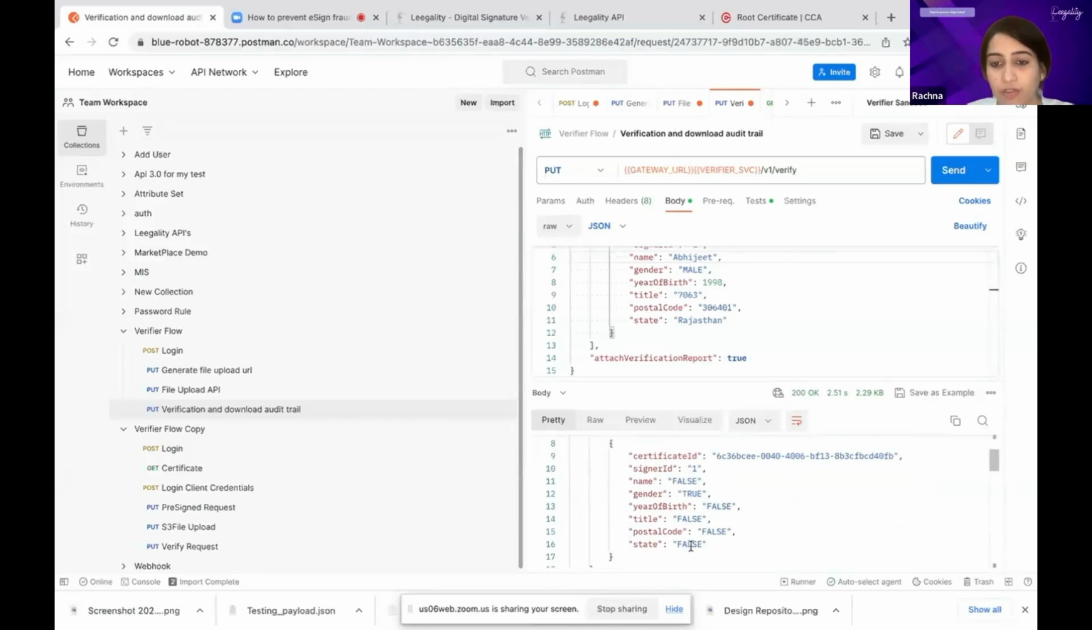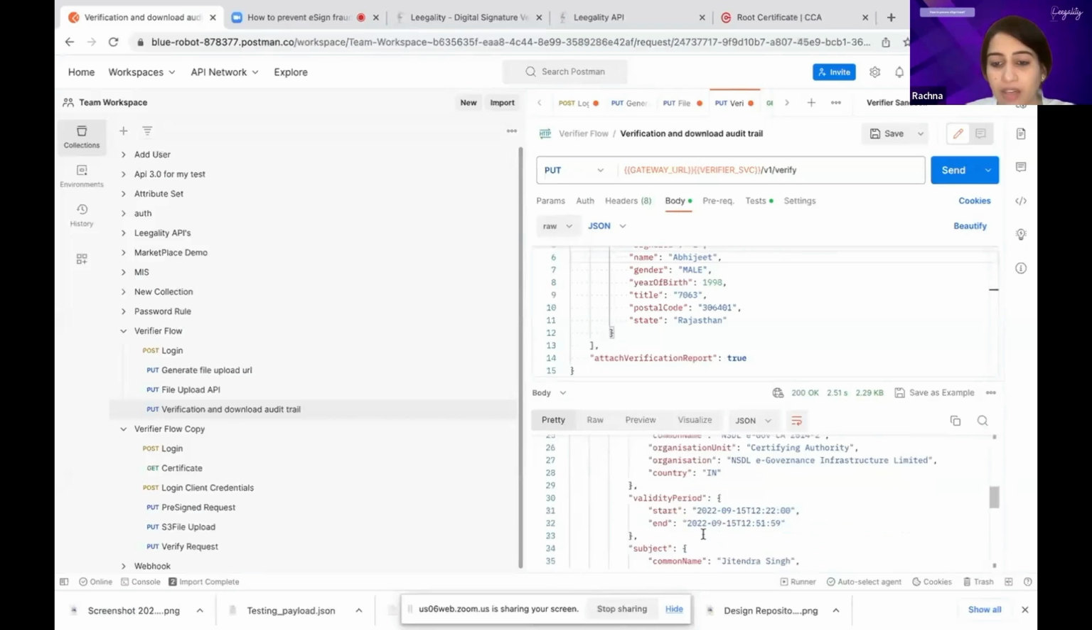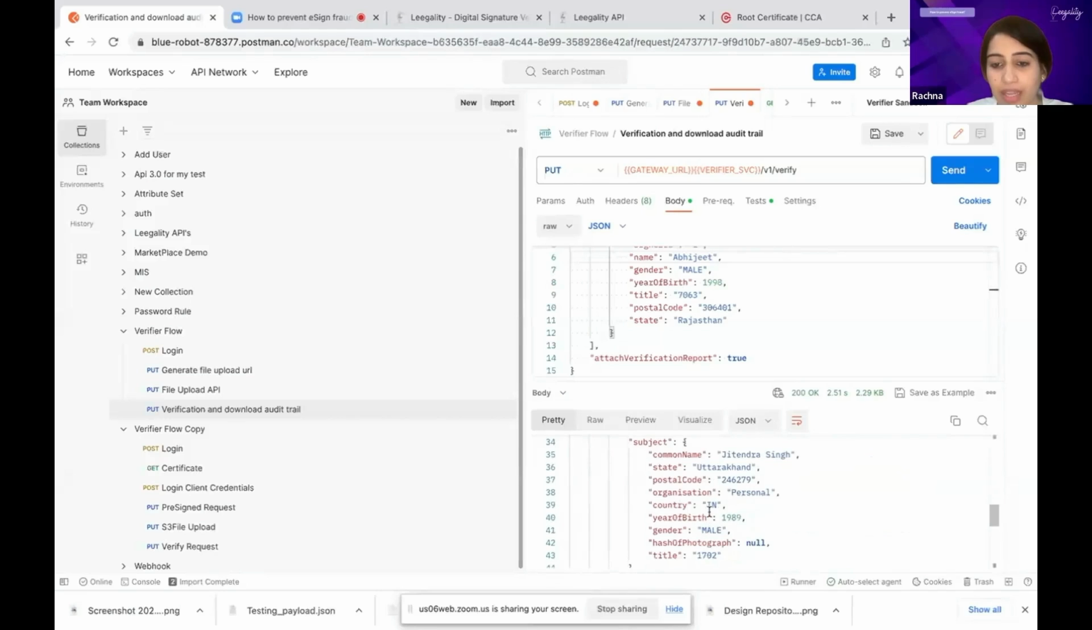Postal code and state, of course, are false because the signer who has signed the document, actually his state is Uttarakhand and the state here passed was Rajasthan.